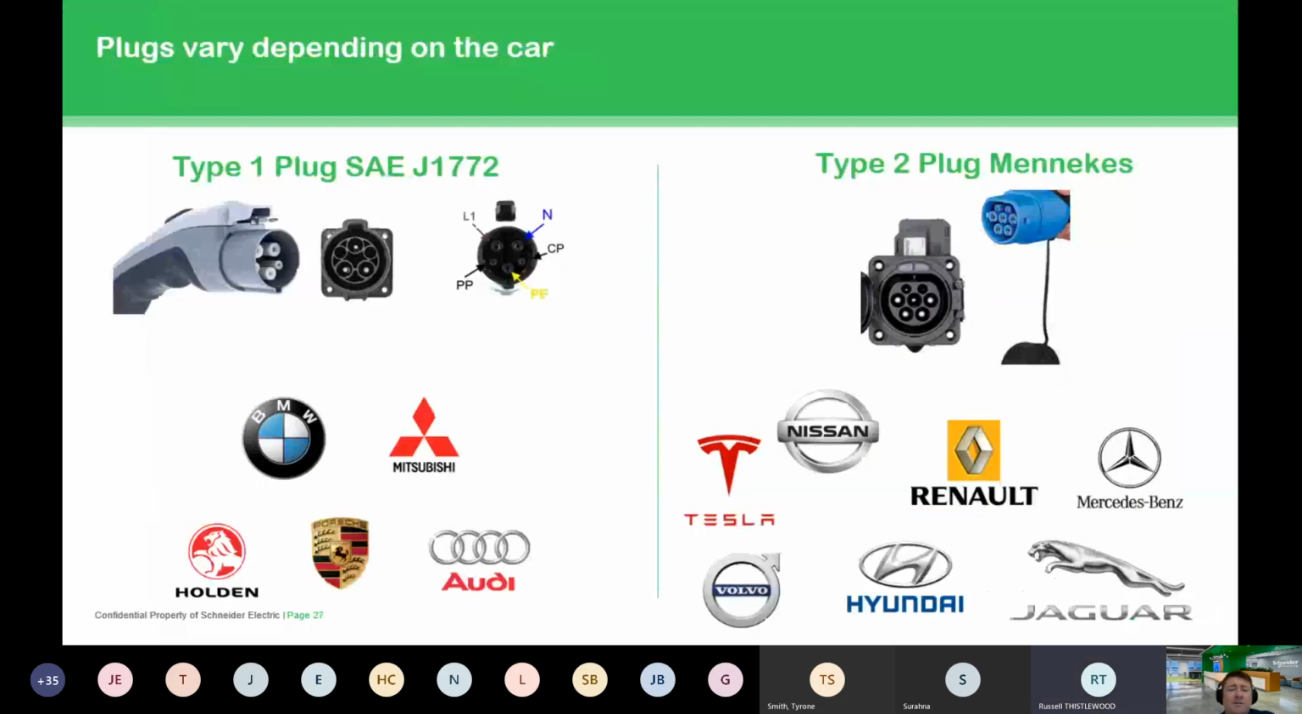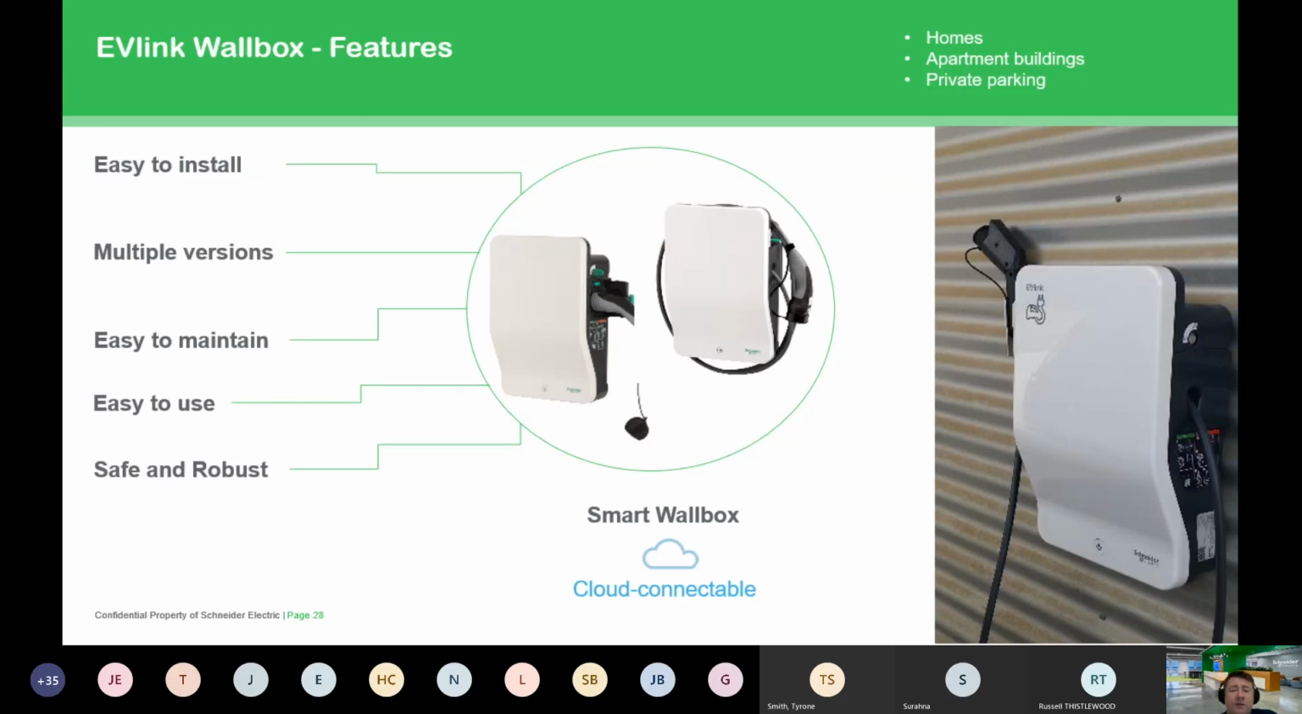Generally, there's two types of plugs that come with all the electric vehicles. It's type one or type two. At Schneider, we've got the ability to have both those plugs, depending on what vehicle you want to have in your house, or you can get separate leads.